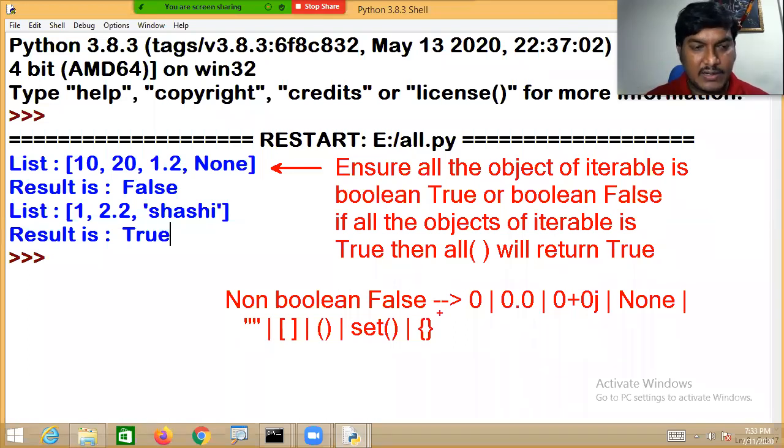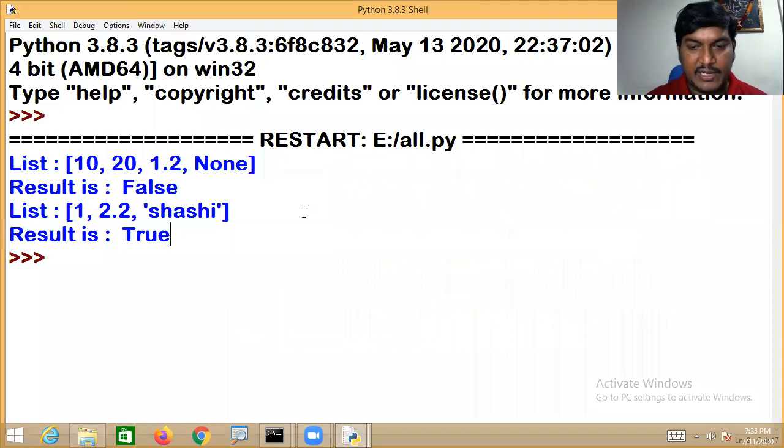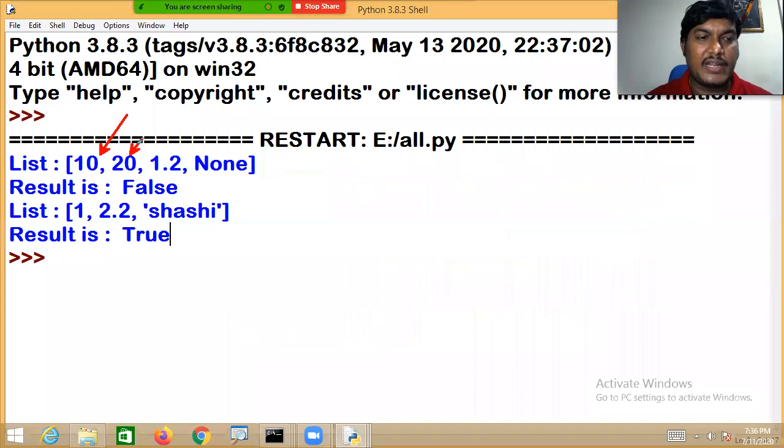Now, in this particular case, a moment back I showed you 10. Is this a non-Boolean true or false? Non-Boolean true. 20, non-Boolean true. 1.2, non-Boolean true. None, non-Boolean false. If any of these items in the list is equal to false, then the result will be false.